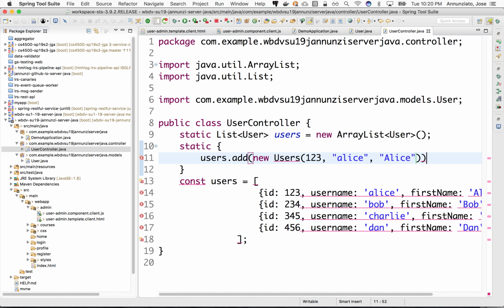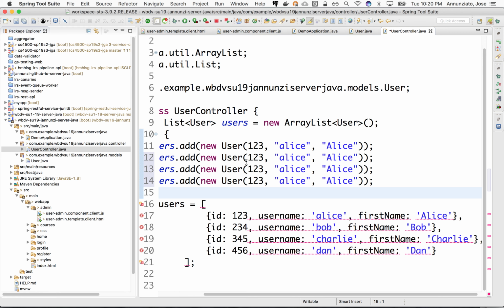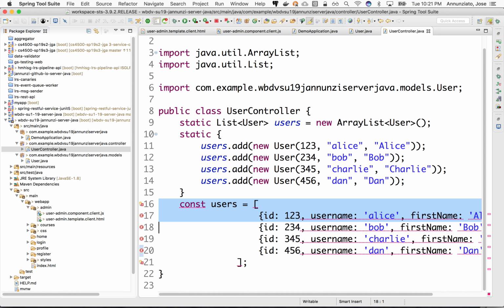Static, semicolon. Let's do this a couple more times. Oh no, not users. It's user. There we go. Let's do this a couple more times. We need 4. So we have Alice. We have Bob. So this would be 2, 3, 4, 3, 4, 5, 4, 5, 6, and this would be Bob. I'm just copying this over. Dan, there we go. Okay. Now we can throw this away.